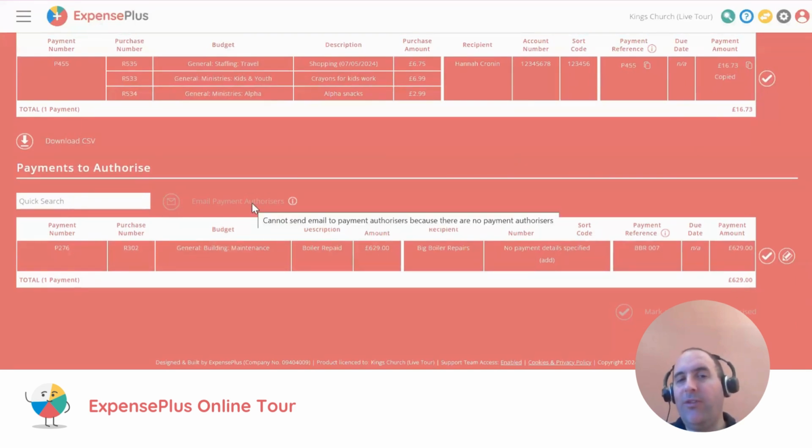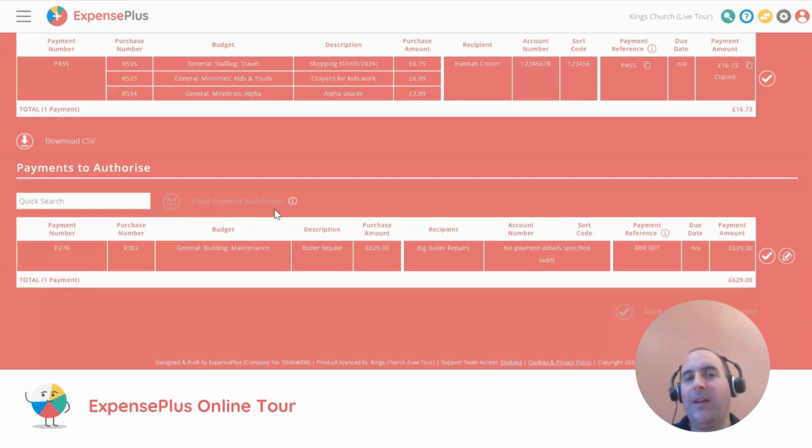So if you set 1 or 2 of your people up that you typically ask to authorize, there's no need for you to manually email them and tell them to go onto the bank and authorize. Actually, you can just click this button, email payment authorizers, and that will send an automatic instant notification to them that they need to go onto the bank to authorize. And then within ExpensePlus, they can see the details that you're asking them to authorize. On the bank, all they'll see is a name and an amount, whereas in ExpensePlus, they've got the same visibility that you had when you're setting up payments.